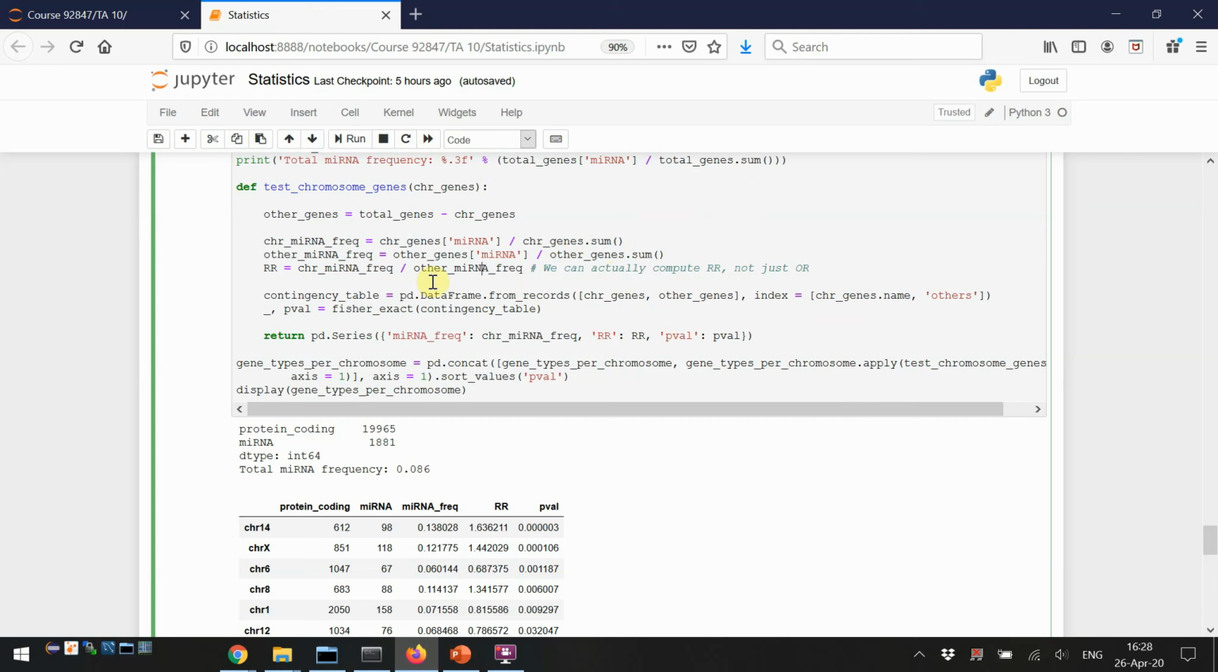Now, to calculate a p-value, we define a 2x2 contingency table. So we take those numbers of the chromosome genes and we turn them to one row, and then the second row will be for the other genes. And yeah, we get a 2x2 contingency table. Okay, so the first row will be for the chromosome, the second row will be for all the other chromosomes, and the first column will be for protein coding genes, and the second column will be for microRNA genes.